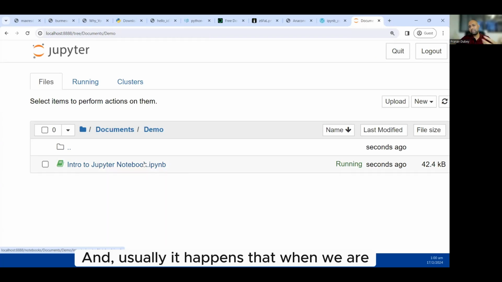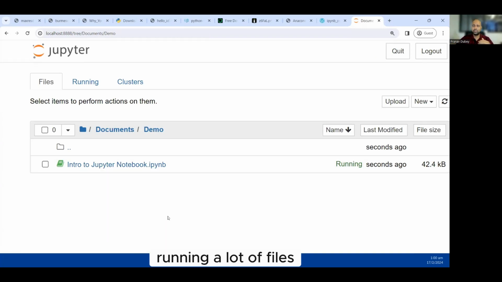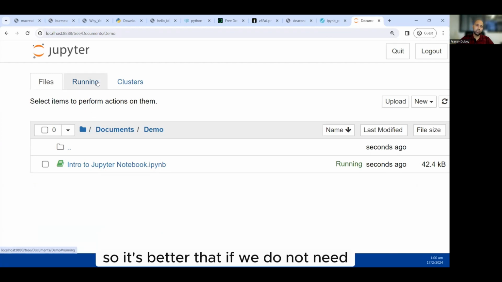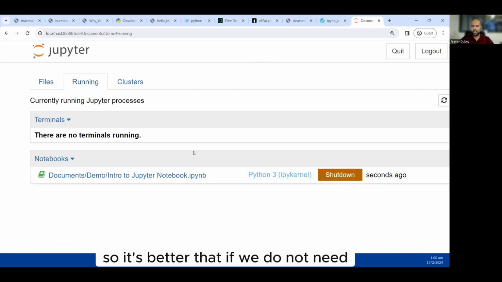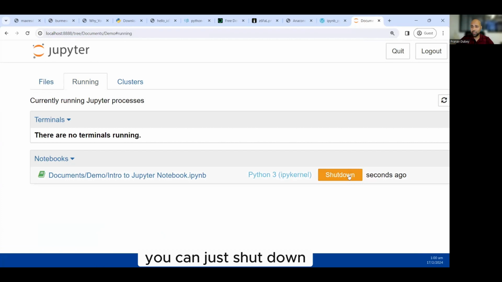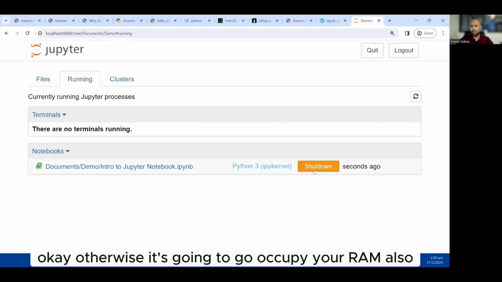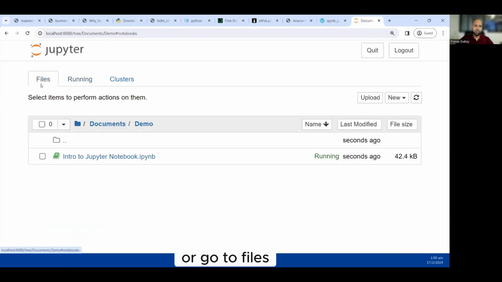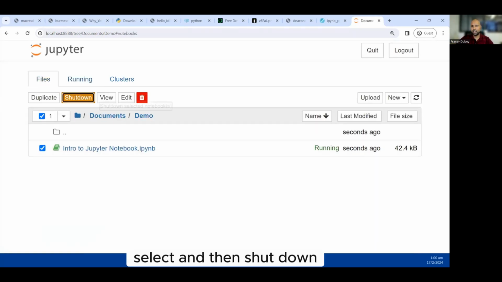And usually it happens that when we are running a lot of files, in the background it keeps running even after we close the tab. So it's better that if we do not need it, you can just shut down. Otherwise it's going to occupy your RAM also. So I prefer to do shutdown either from here or go to files, select, and then shut down.